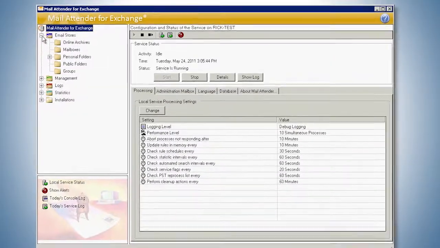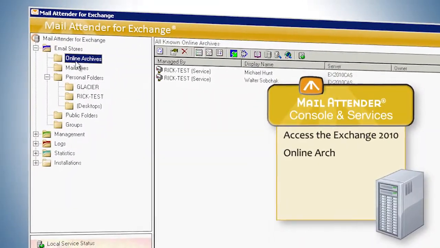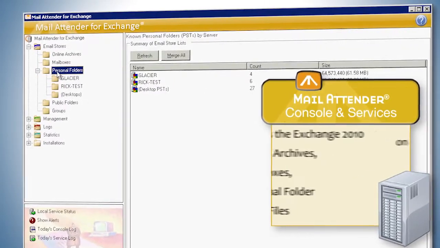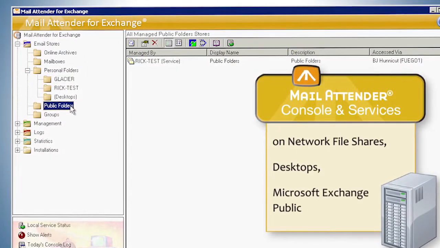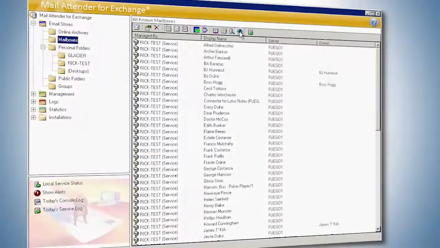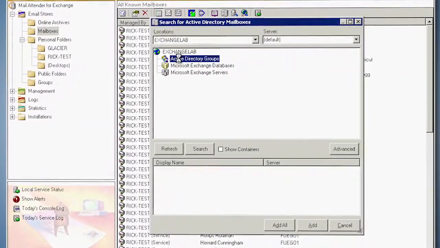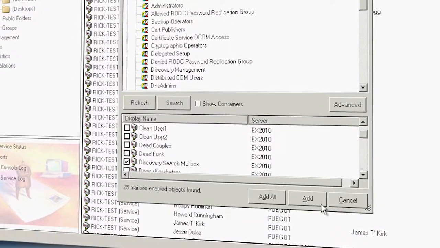From the Mail Attender console, you can access the Exchange 2010 online archives, mailboxes, and personal folder or PST files on network file shares or desktops, and even Microsoft Exchange public folders. Mail Attender integrates with your existing Active Directory configuration, so it is easy to find the mailboxes or online archives that you would like to manage.